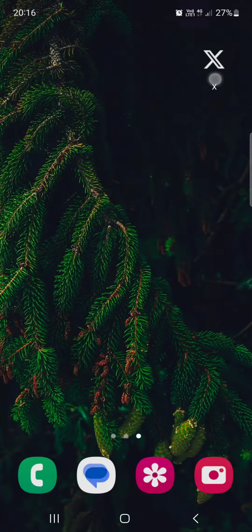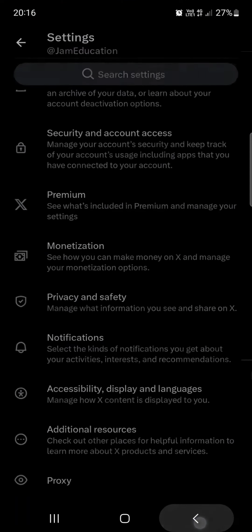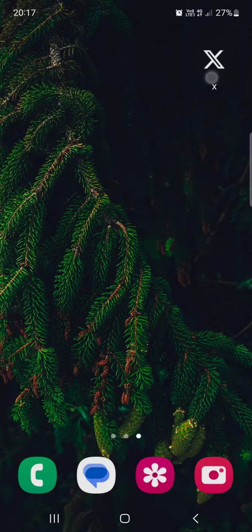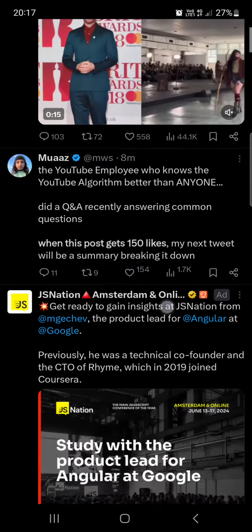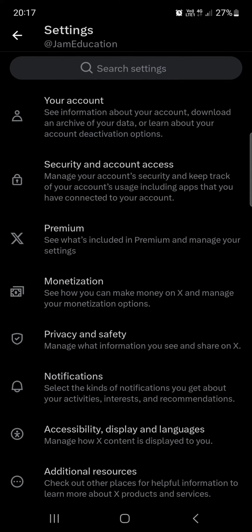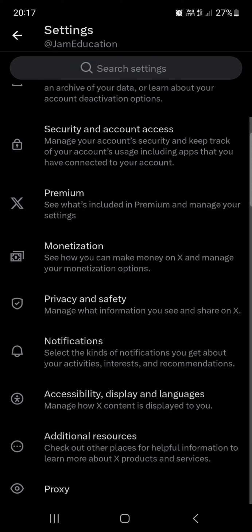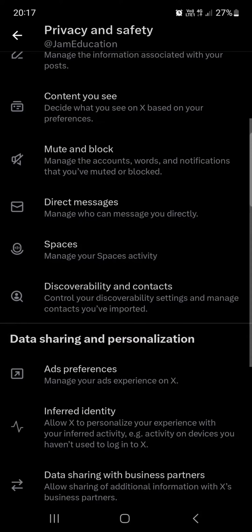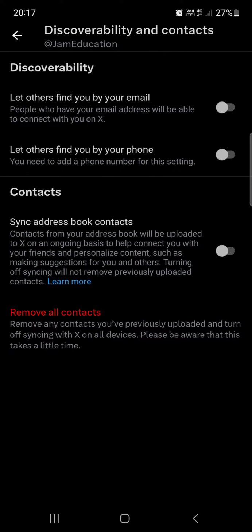First we have to open up the Axe app. And here, it usually opens up in the feed, where we have the people that we follow. Then we can just swipe to the right, scroll down, tap on settings and support, and then go into settings and privacy. Here we can go into privacy and safety. And in privacy and safety, if we scroll down a bit, we can tap on discoverability and contacts.